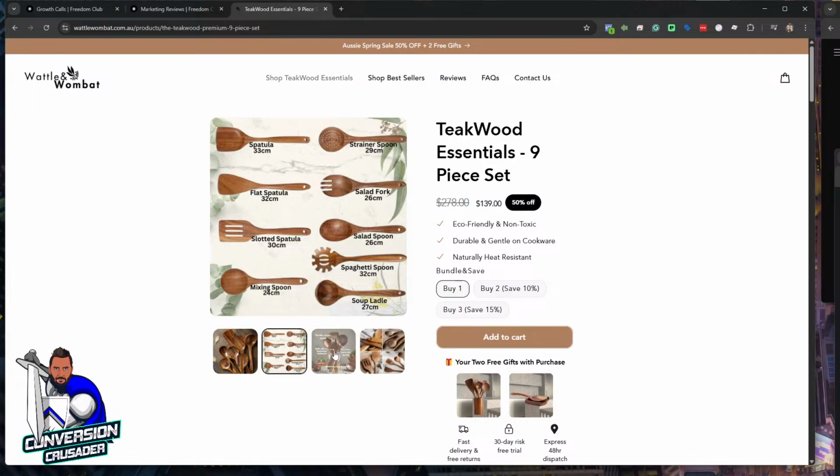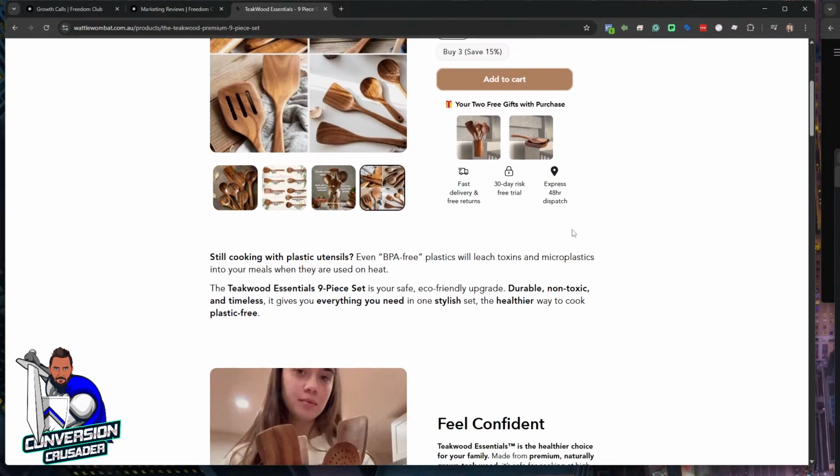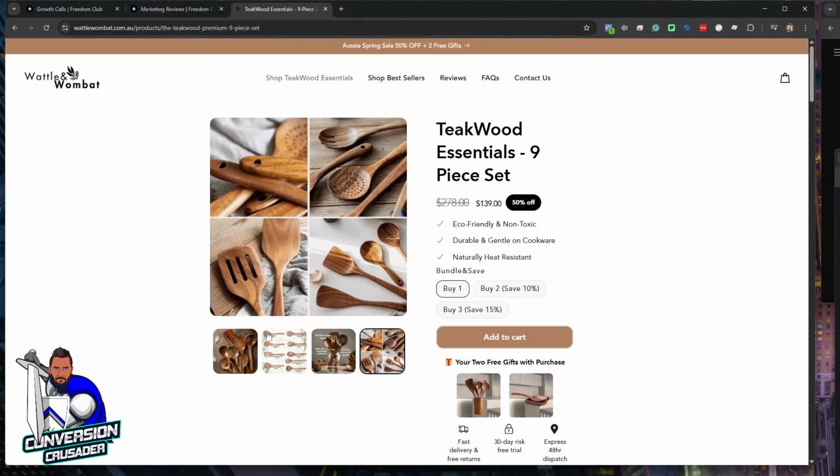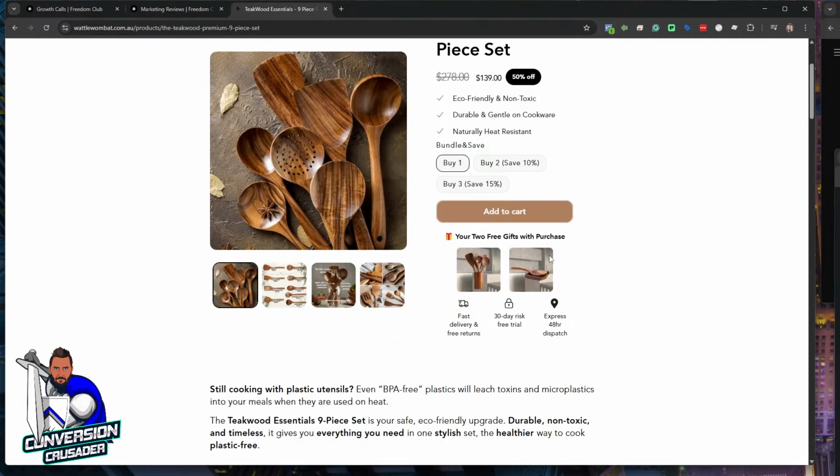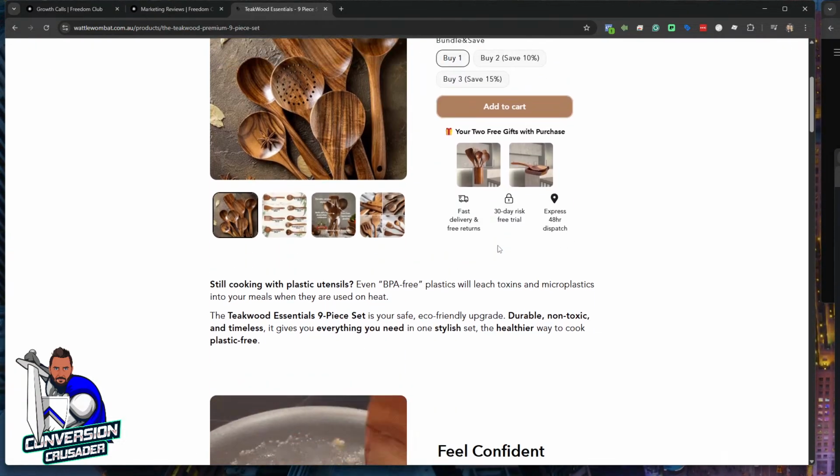Images are very good. 2 free gifts with purchase. When we have a free gift, we need to actually tell people how much the free gift is worth. You know, whet the whistle a little bit.